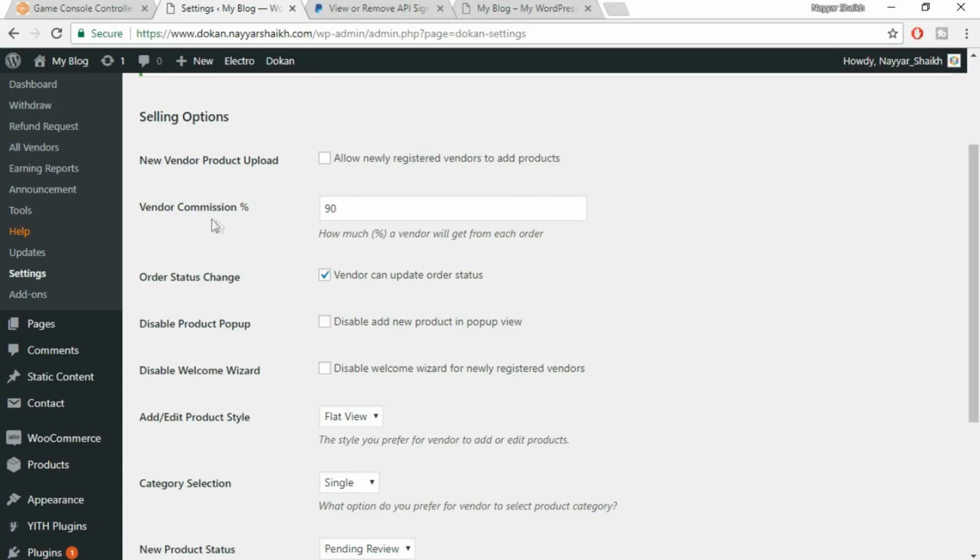The second one is vendor commission. It is set to 90%. Make sure you keep this at 90%. What does this mean? Suppose a vendor is selling a product for $100 and the customer makes a purchase for that $100. The vendor, or the seller, will be getting 90% of the price of that product, and you will be getting the remaining 10% as commission, because you're creating this website and doing all this work. If you want to change these percentages, you can do so.